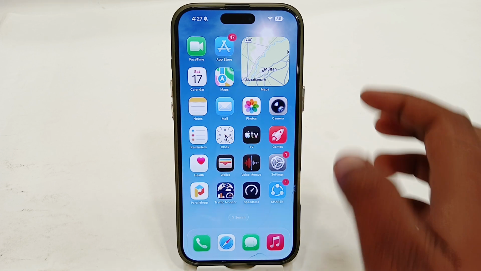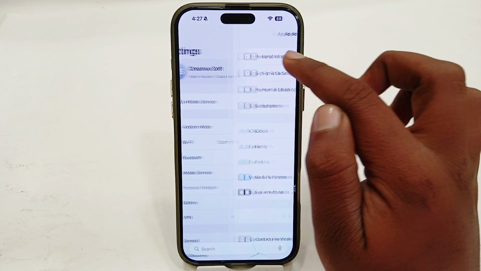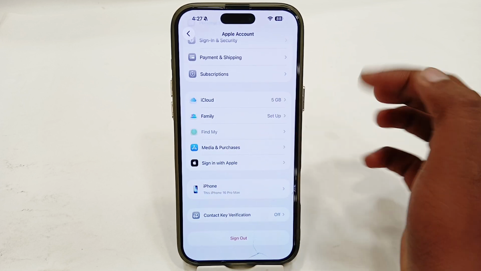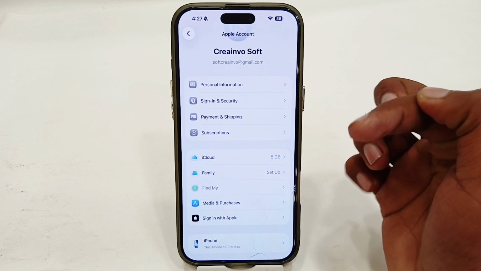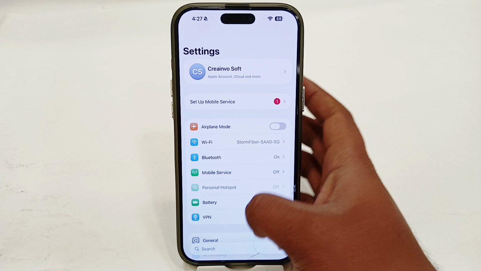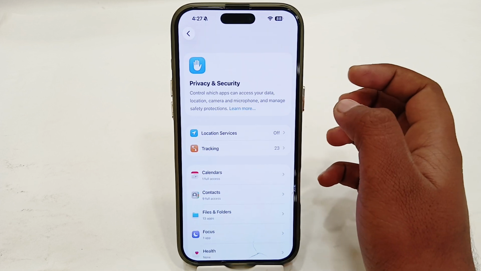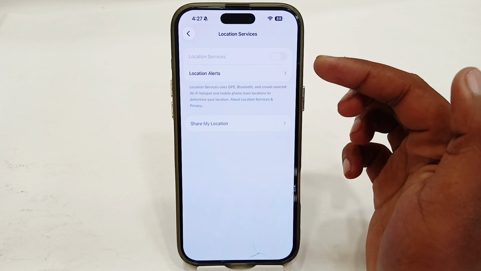So the very first thing you have to do is simply go to your Settings app, open your Apple ID, and go to Find My, and you might see that Find My has been disabled or grayed out. It might be that your location services are disabled. So simply go back, go to the Privacy and Security section, select this, go to Location Services and try to enable location services from here.